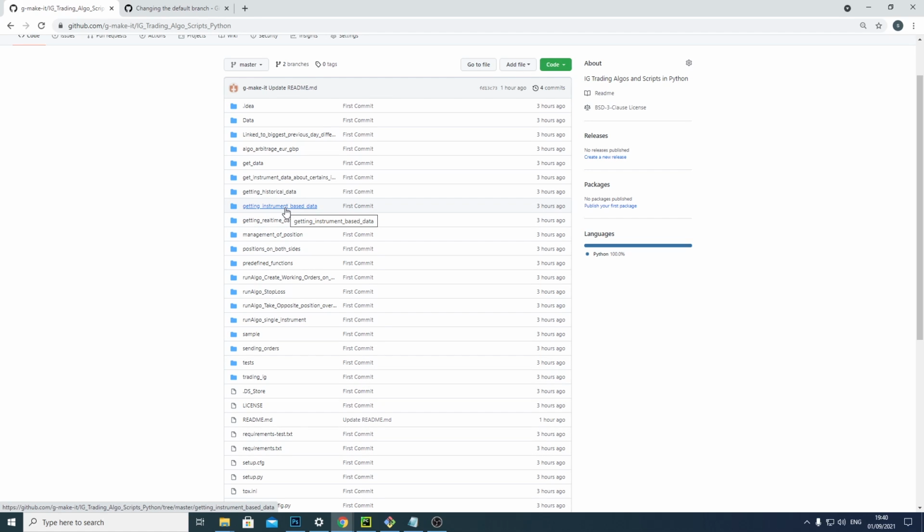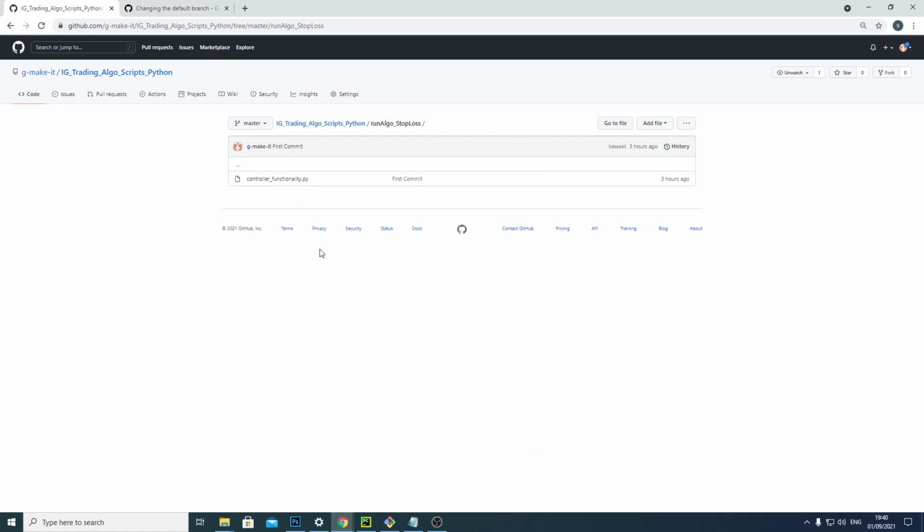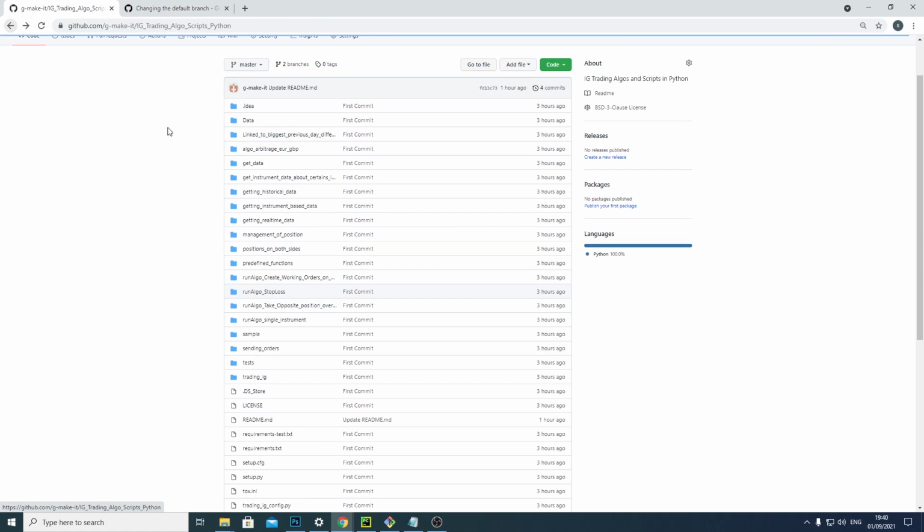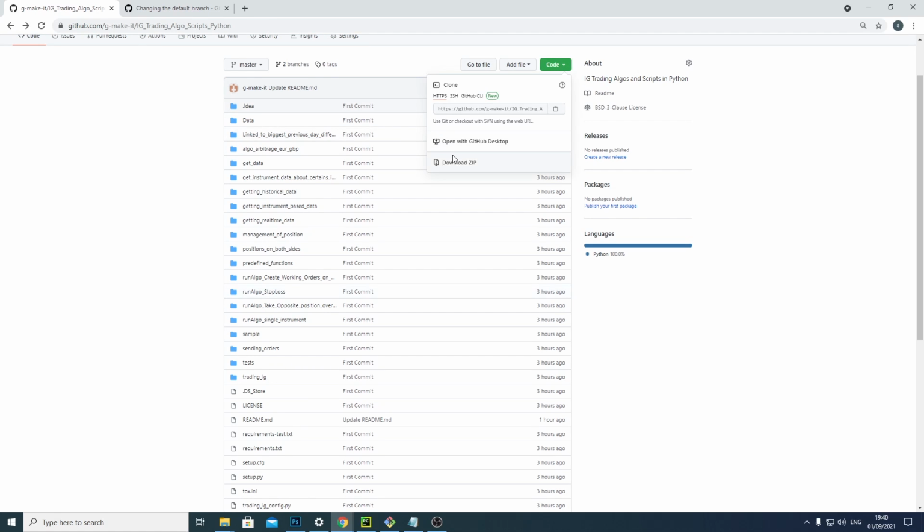So this project is really a combination of two years' worth of work. All the algorithms I built, most of the scripts I've used to generate historical data, convert that data and so on are here. And a lot of the algorithms, like the stop loss algorithm that I showed running. So yeah, first, download the code.